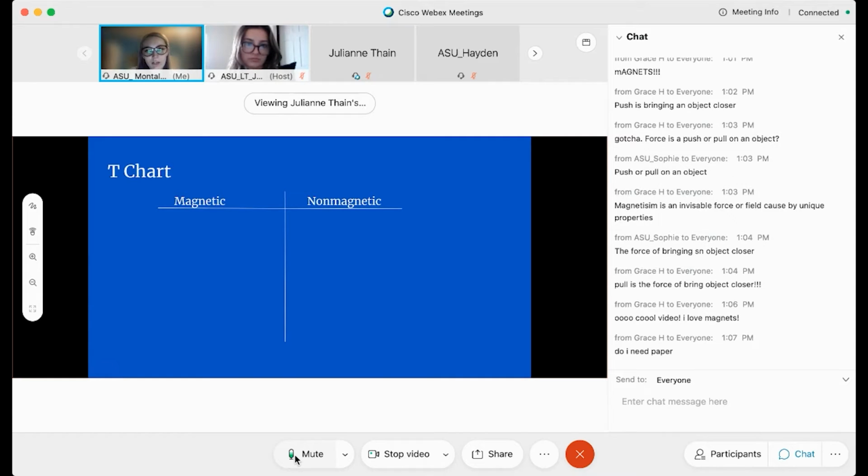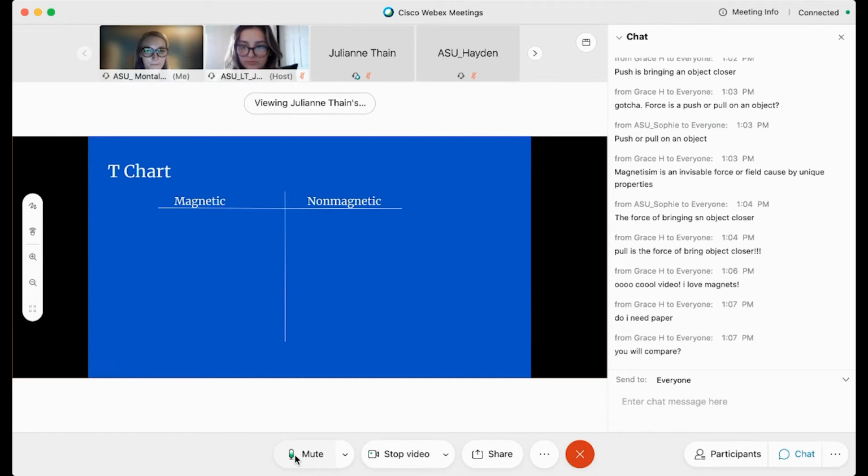What do you think we're going to do with our T-chart? Yes, you will need paper and a pencil. Yeah, Grace said you will compare. Yep, we're going to compare magnetic and non-magnetic. Okay, do we want to go to the next slide?